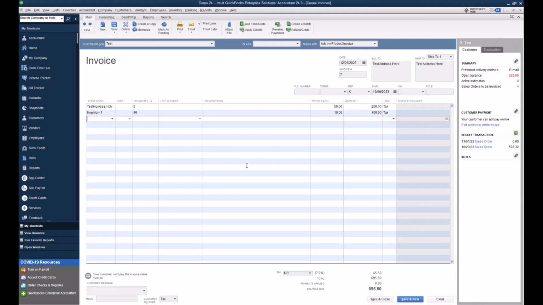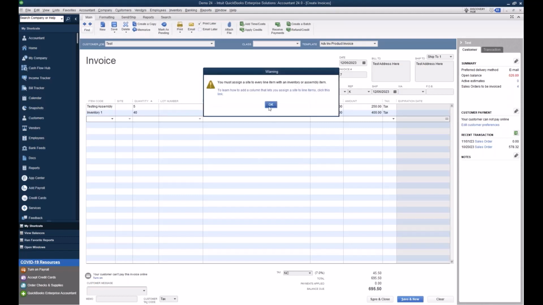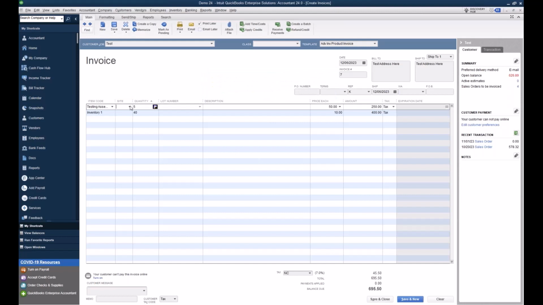So we have our invoice here. We have our pieces. We can save it. So what this does is, now that it's saved, it has the rep here, and we can go ahead and run our commissions, run our pieces on the invoice as a whole.